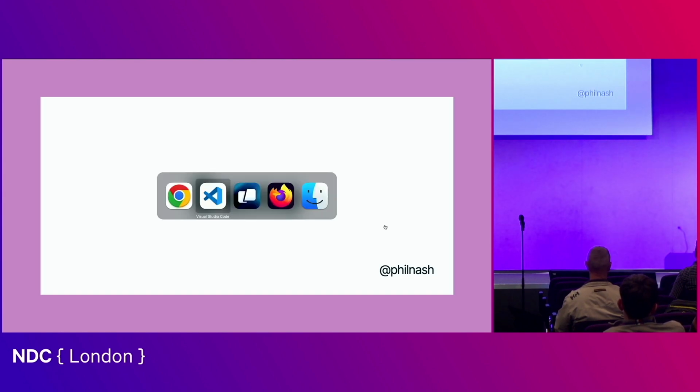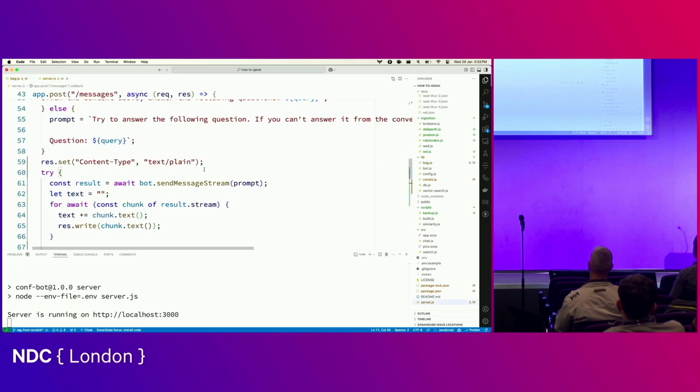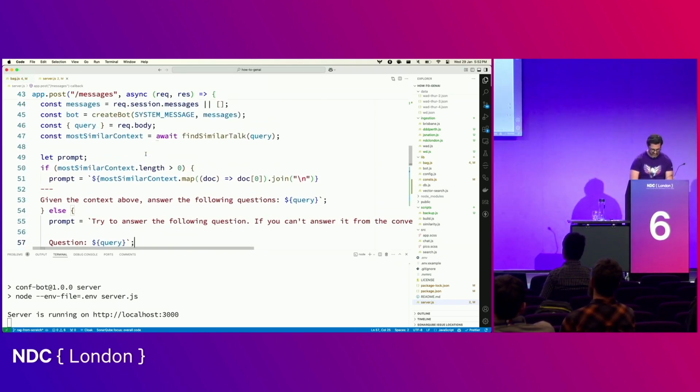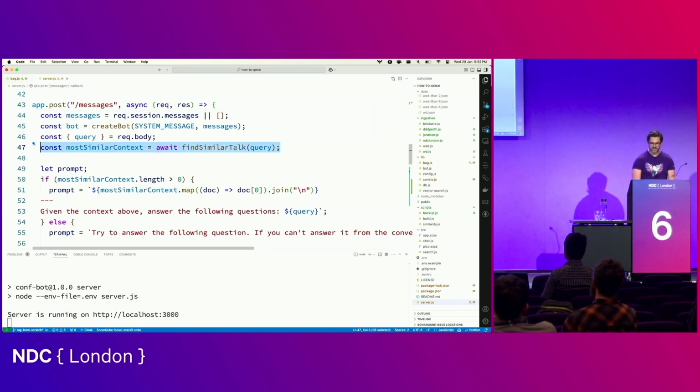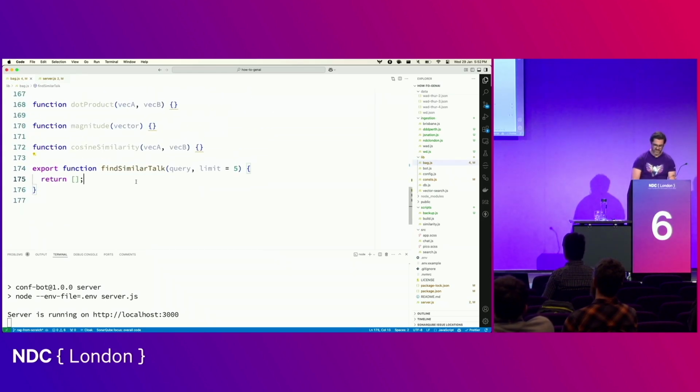So in the background of my application, I currently have a connection to a bot. That bot is Google Gemini, as I said, and it's getting this kind of query and context. But right now, the context is found via this find similar talk function, which comes from this file, which ultimately returns nothing to it right now. So we're currently giving it no context whatsoever.